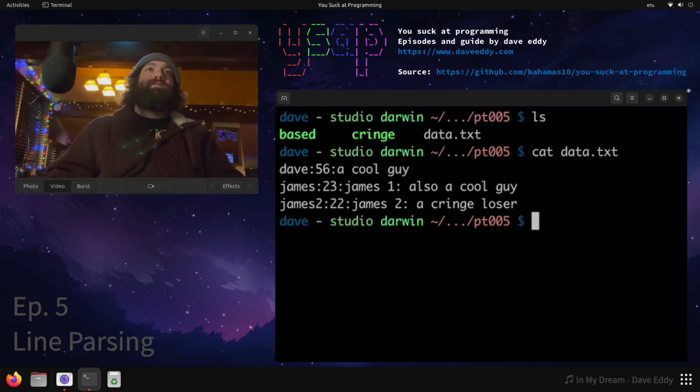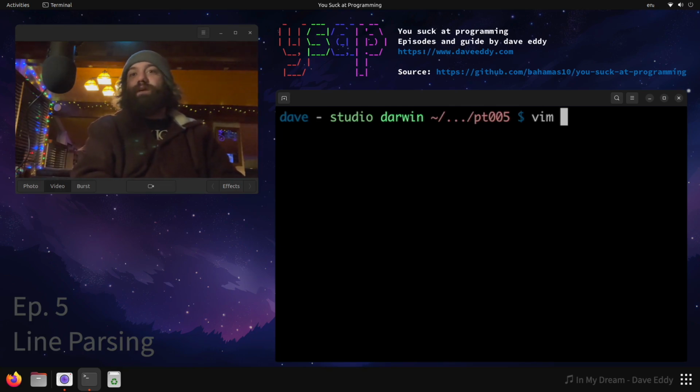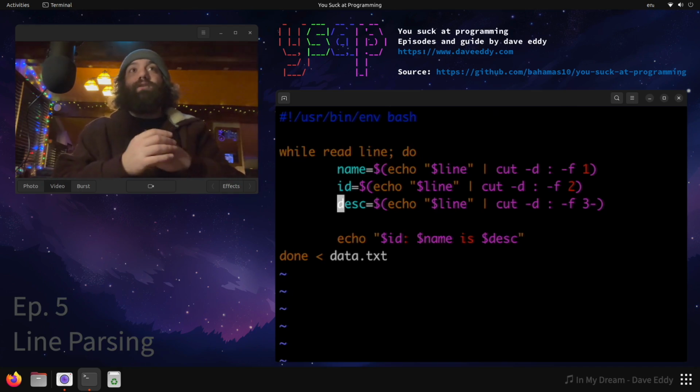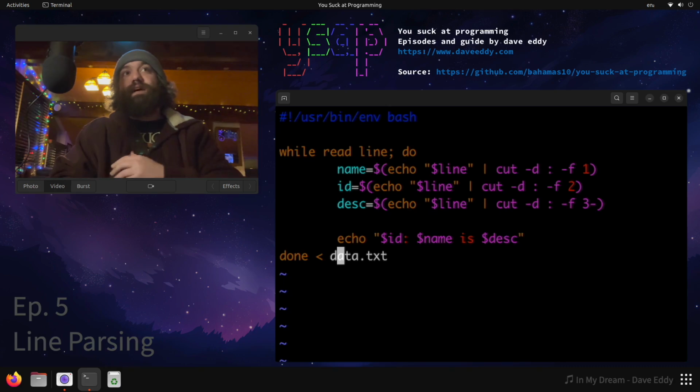Let's find out. So first things first, we're going to look at your cringe script. Here's how you would parse that data. So you have a cringe script that looks like this. We do a while read line, and we read in from data.txt. Actually, that looks fine to me. We extract the name, the ID, and the description. The way we extract the name is we echo the line, and then we pipe it to cut on colons, grab field 1. Okay, that'll work. ID, cut, and colons, grab field 2.